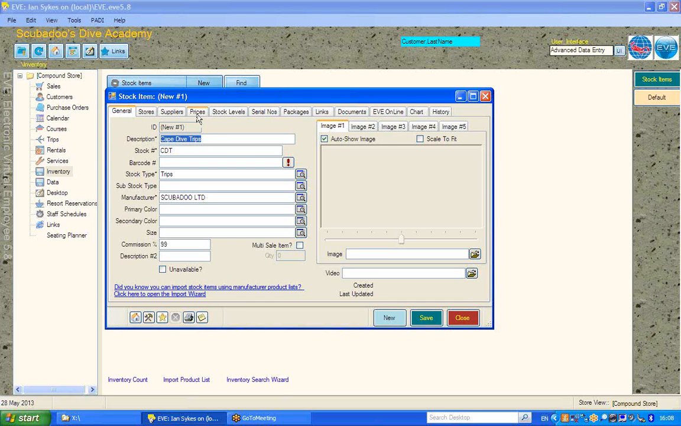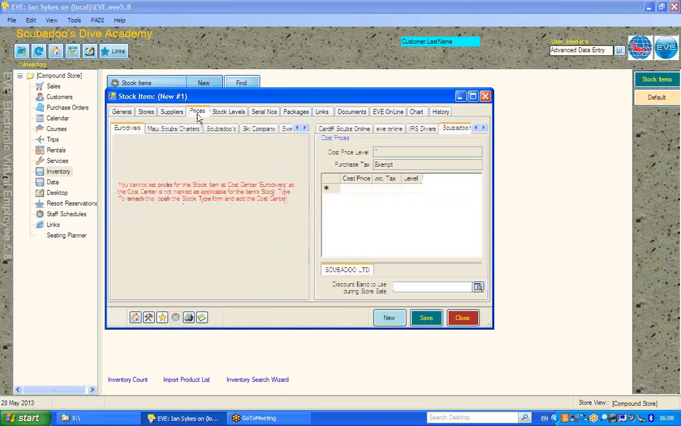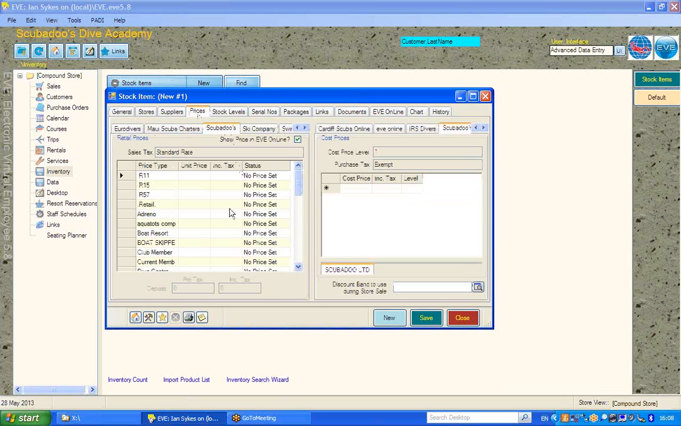I'm going to return to prices now, and I can set the price for this day trip. So I enter in the price. You'll see that Eve will calculate the tax obligations for you.